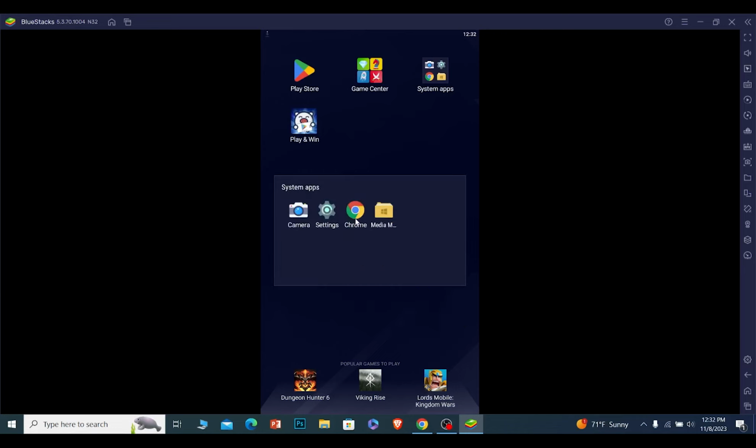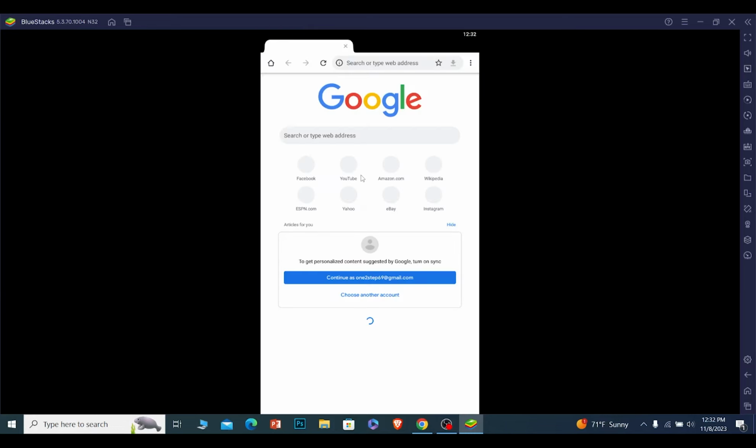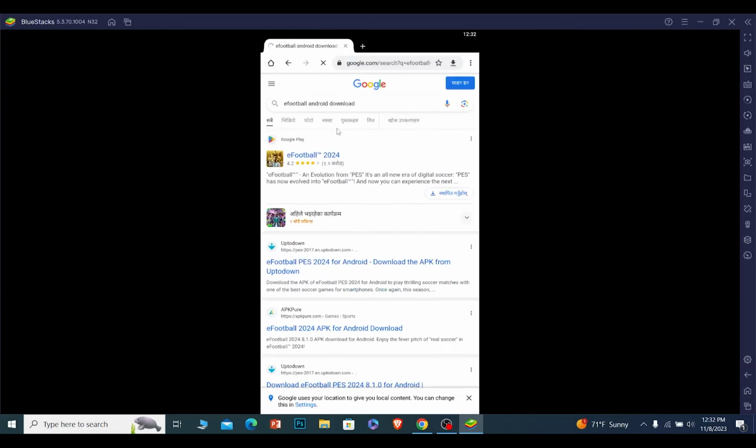From your browser, you want to search for eFootball download Android. Once you search for eFootball Android download, it's going to show you multiple results. So you can see over here eFootball 2024. You can just click on download and it'll start to download.